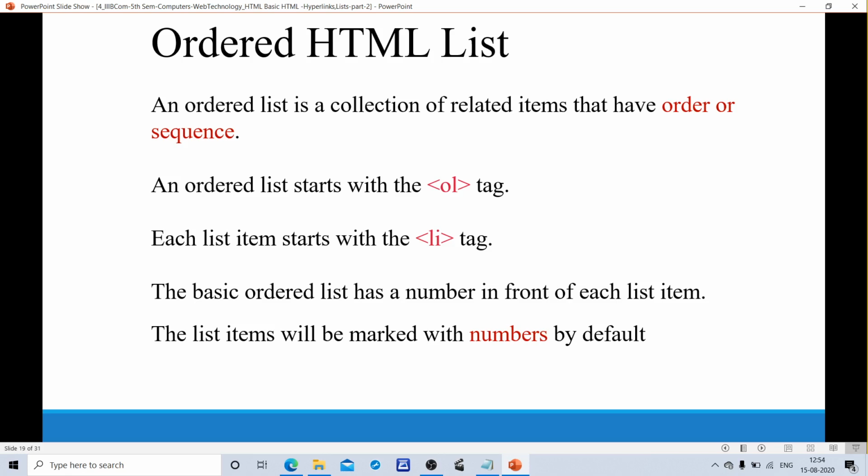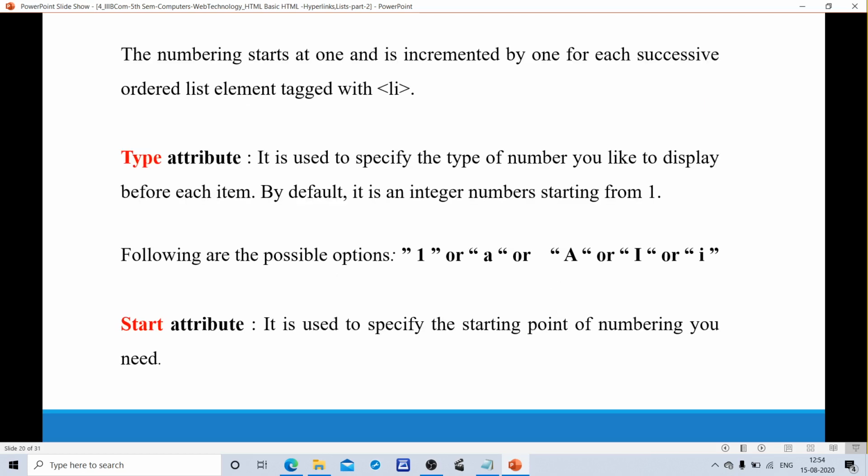In the previous case, in front of every element we find a bullet. Here, in front of each and every list item, we will have a number. By default, list items are marked with numbers. The basic ordered list has a number in front of each list item. The list items will be marked with numbers by default. The numbering starts at 1 and is incremented by 1 for each successive ordered list element tagged with li.